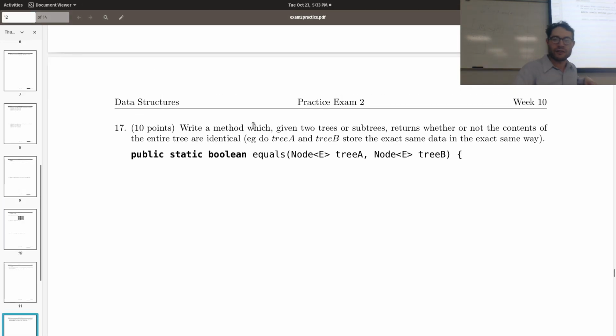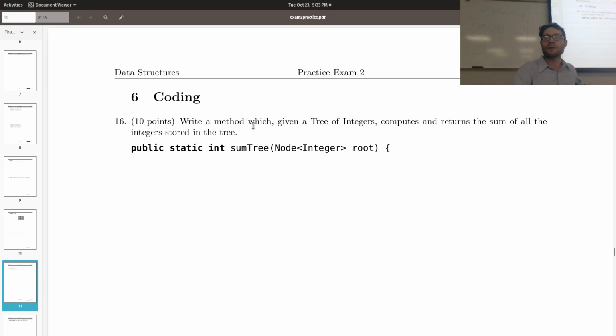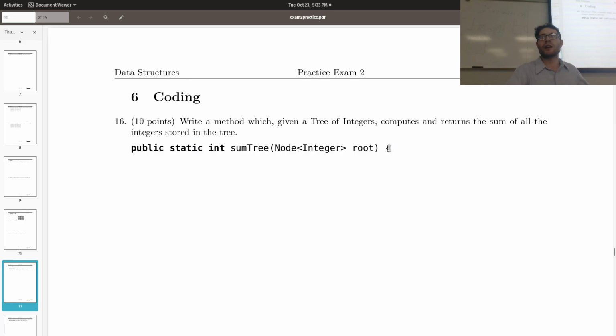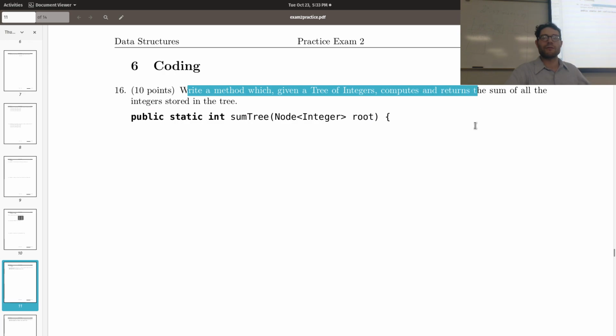So these kinds of questions. This is from my practice exam from last semester. I'll probably put in different questions, but this is the type of question I'd give you on the timed lab over trees. Write a method which, given a tree of integers, computes and returns the sum of all the integers stored in the tree. So don't tell me how many nodes are in the tree. Go through the entire tree, which is made up of integers, and add up all the numbers in there.